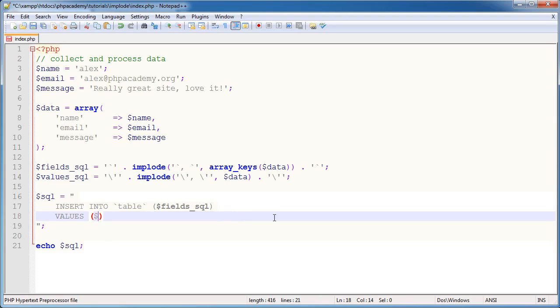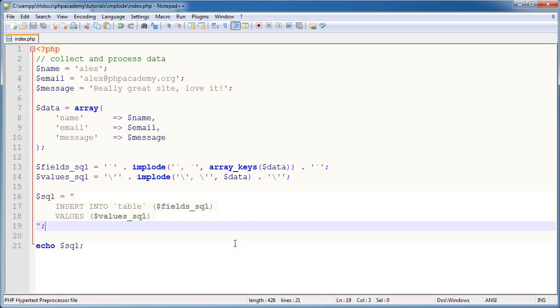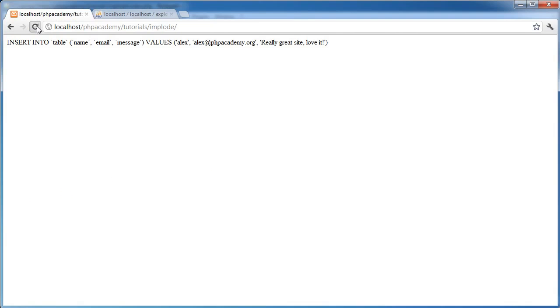So now all we need to do is say values SQL in there, and you will not see a difference because it's exactly the same. I'm refreshing, and we have this generated content.